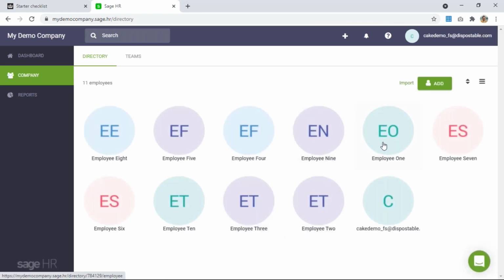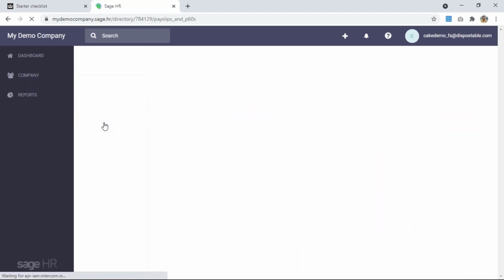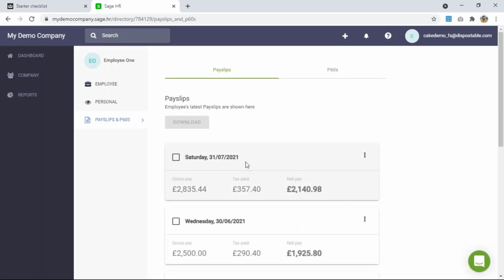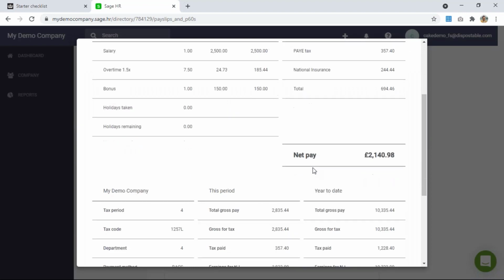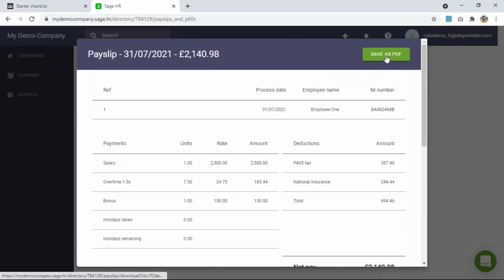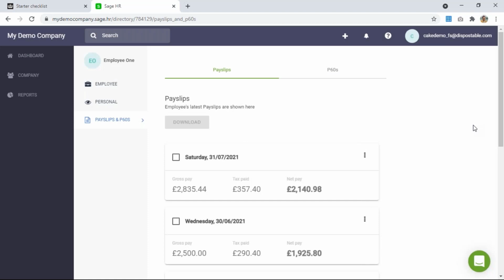And for any of the employees that you've set up, I'll just go into employee 1. You can click onto payslips and P60s. And it'll show the latest payslip in this case at the top for the 31st of July. And I can view that payslip and see the exact same view as the employee. I can save it as a PDF should I need to. Maybe the employee's having trouble accessing it. And you also, as an employer, have the option of deleting the payslips from that portal.